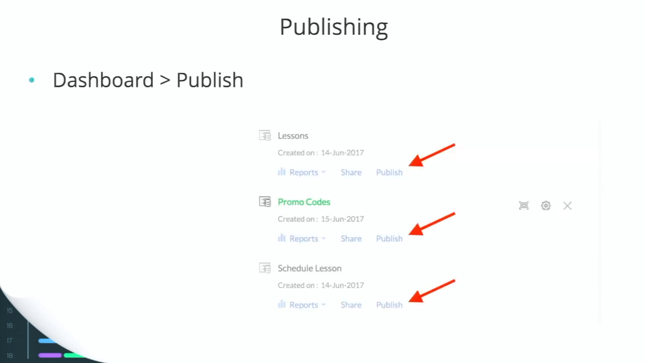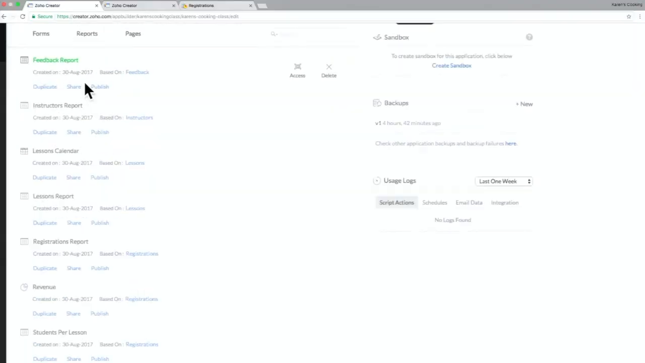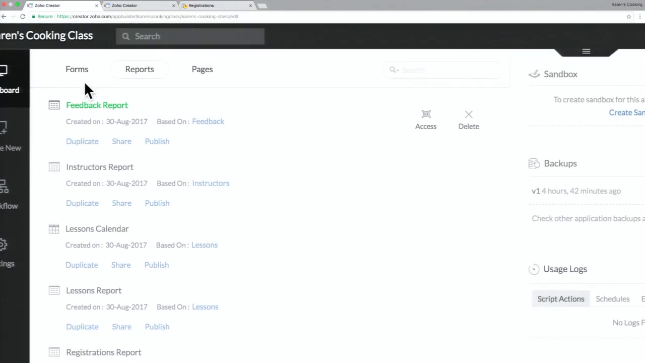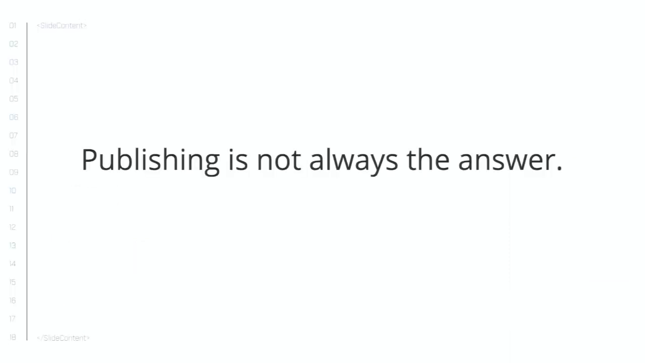So one way of publishing is the way that Sejal showed you in the morning, but there is also a different way in which you can publish. I am just hopping back into the application, and if you see here, every form, report, and page has a publish option right here. So this is mostly useful when you have already created the application and have a bunch of forms and reports ready to go. We saw that Karen's registration form was great when it was published. She can use it to embed in her website, and then she can also use it to embed in her email campaigns and reach out to more people.